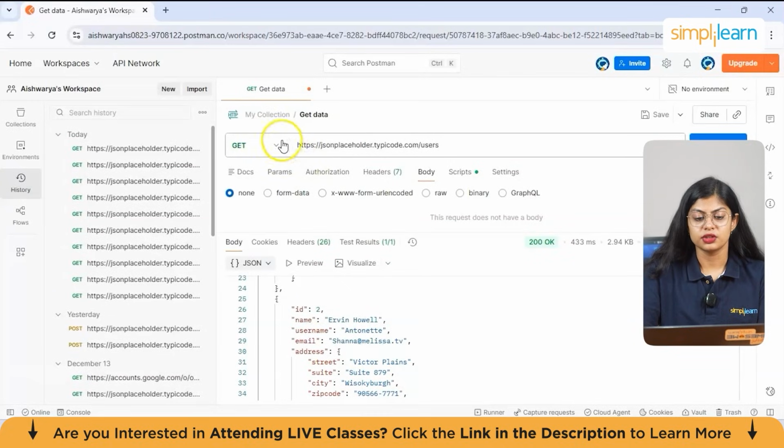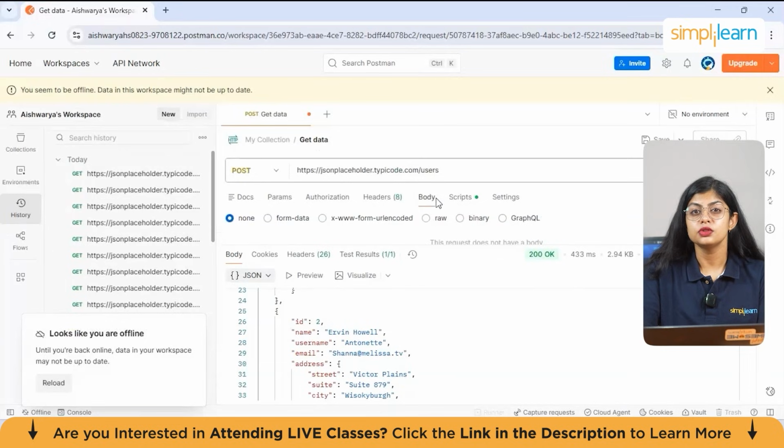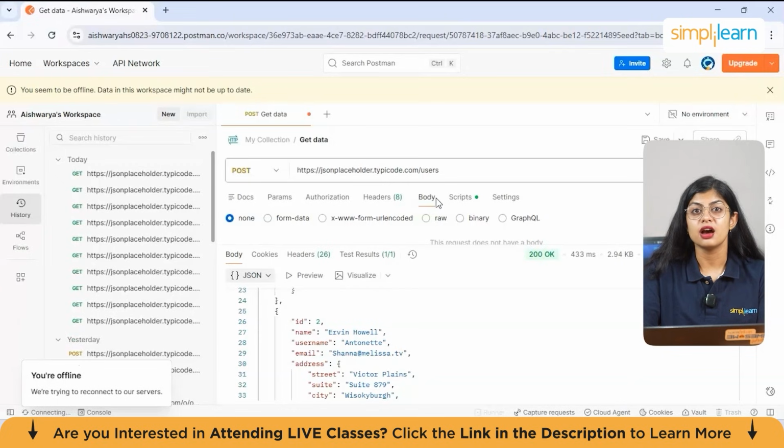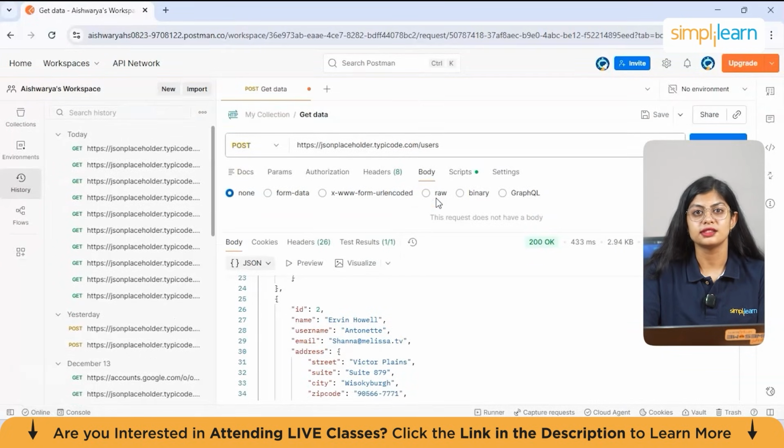Now coming to the post request, the second part, which is sending data. A post request is used to send data to the server, typically to create a new resource. When using post, you send data in the request body, which is then processed and stored on the server.